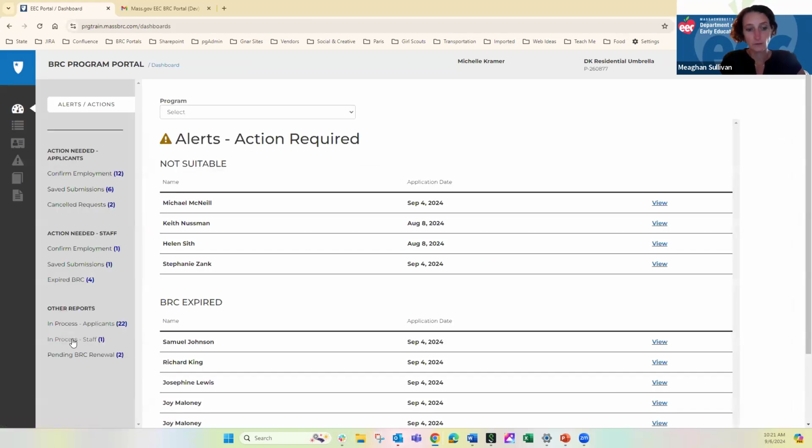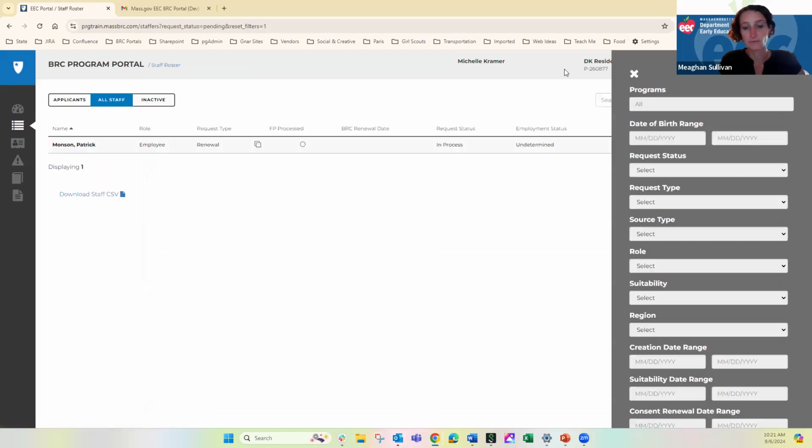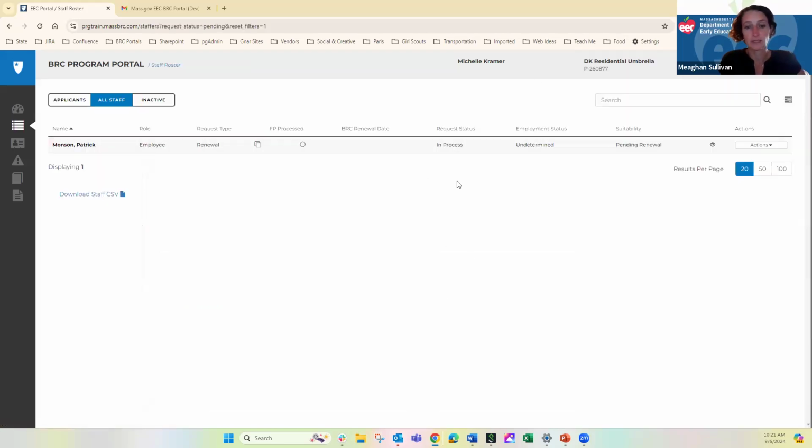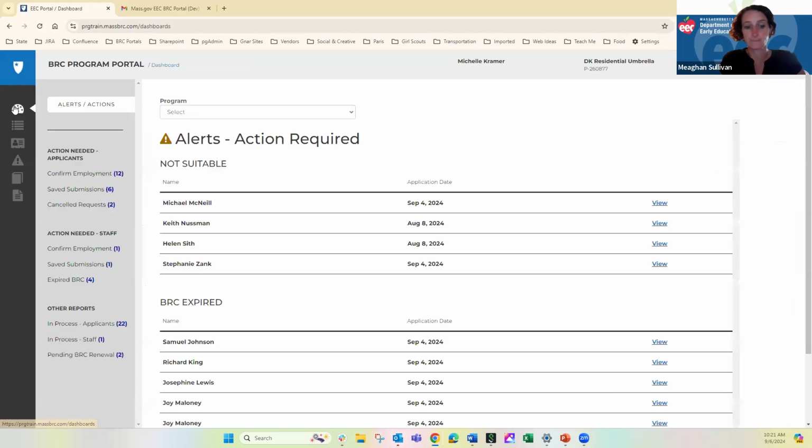You will then go to your in-process staff. And again, this is someone that has now been renewed and is currently in process. You would just want to make sure that, if they're still working for you, you have them get fingerprinted, or if you're no longer pursuing that employment, they left and got a different job, you would want to end that employment, again, to remove that from your roster.